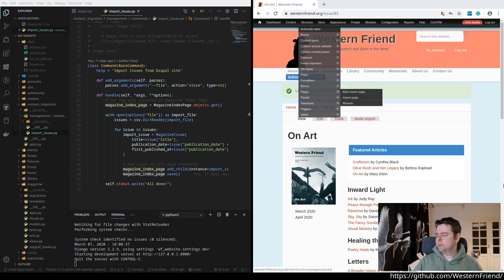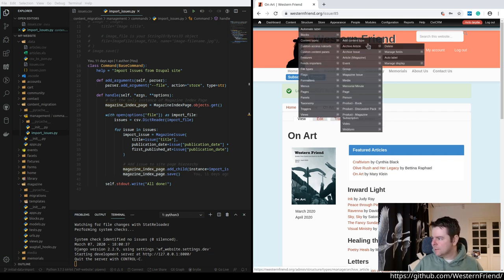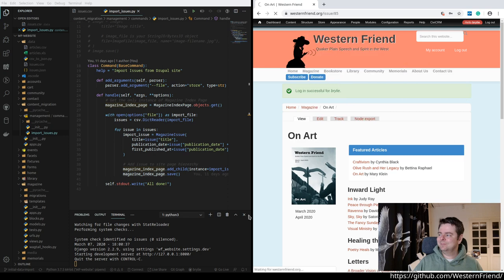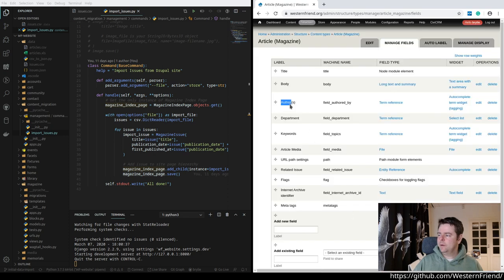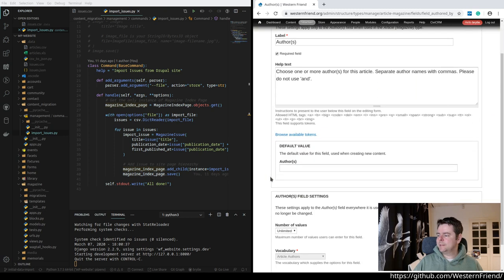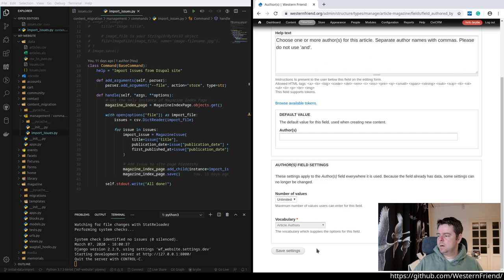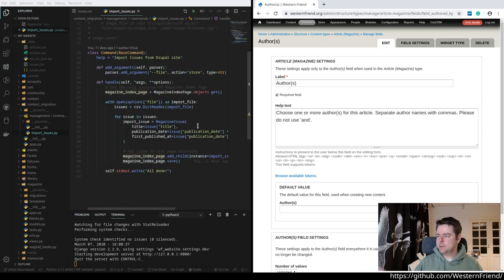I think I can actually just export the taxonomy. So let's double check this. If I go to the content types and magazine article, and we check out the fields in Drupal, the authors field is a term reference, and it links to a taxonomy vocabulary called article author. So I think I can just export this taxonomy, to be honest, without any kind of jumping around to parse all the articles and get the authors and then check for uniqueness.